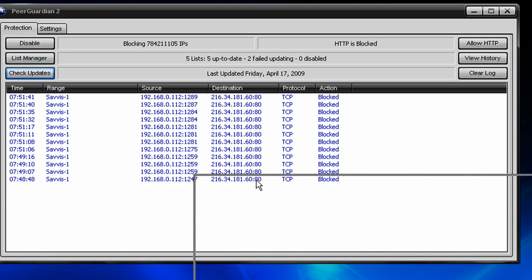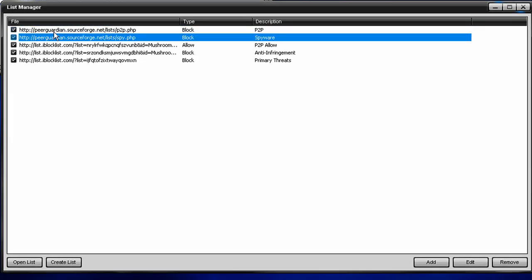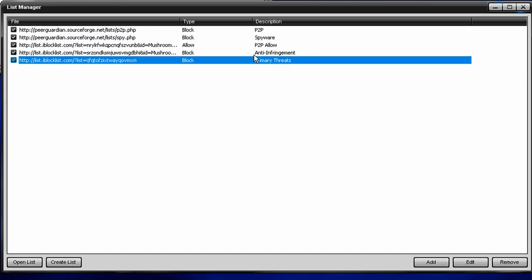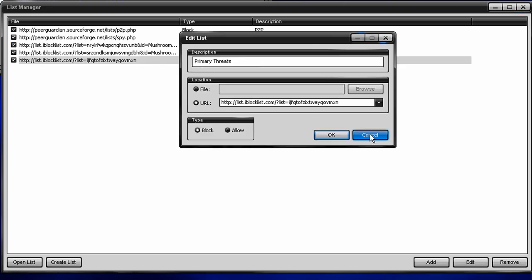Let me show you the IPs I'm using. I'm using the default ones. These two come with Peer Guardian as soon as you download it. I also got these three, which are VIP ones, I believe, except this one. I'm not sure if this is VIP.